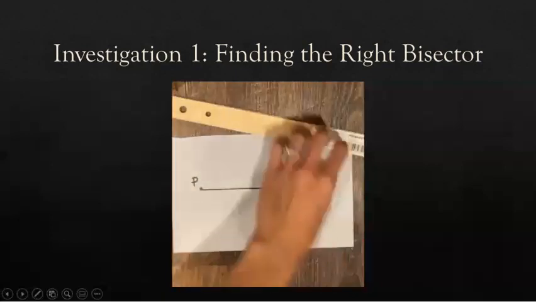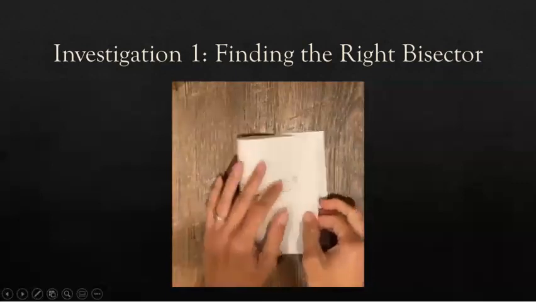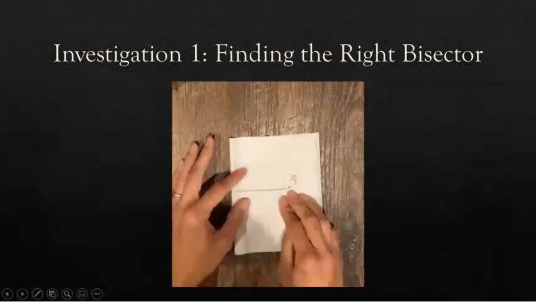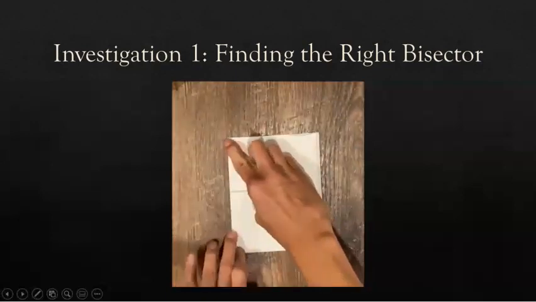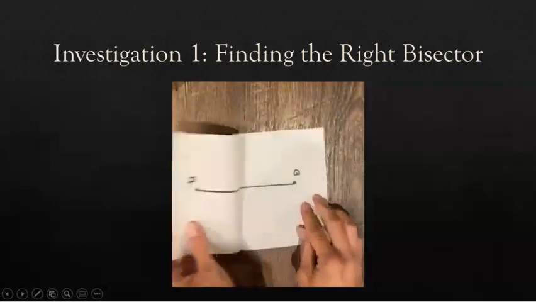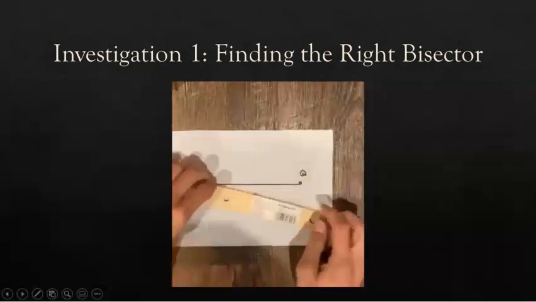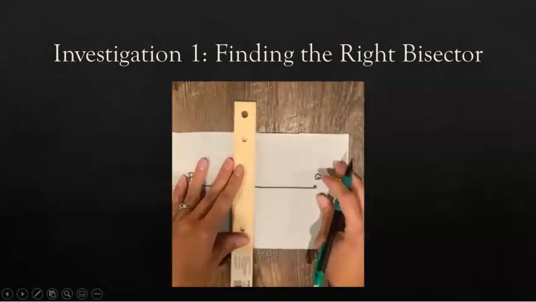And you're going to fold your tracing paper, your patty paper, in about half, but you're trying to line up the exact points of P and Q. When you do, your segment should also be on top of itself. Crease that paper well so that when you unfold it, you can see where that crease is. Use a straight edge to draw a line right in that crease.